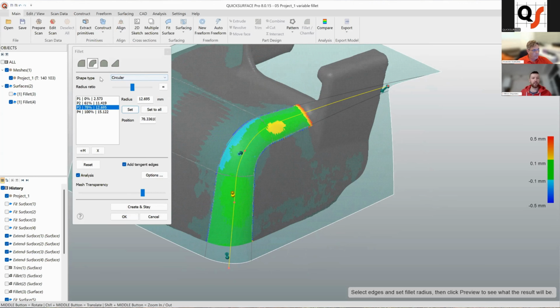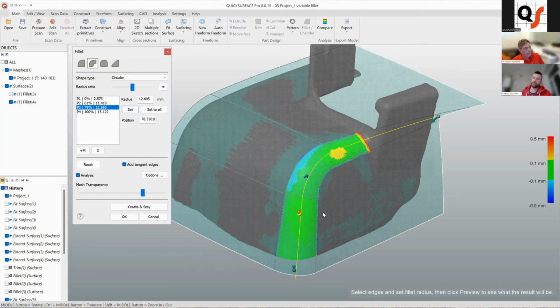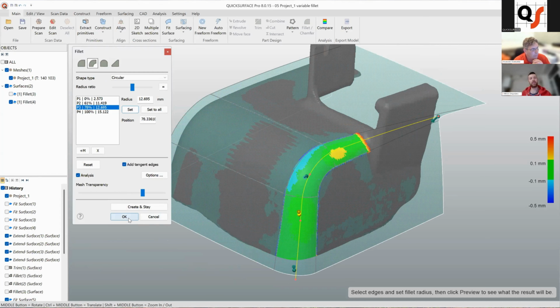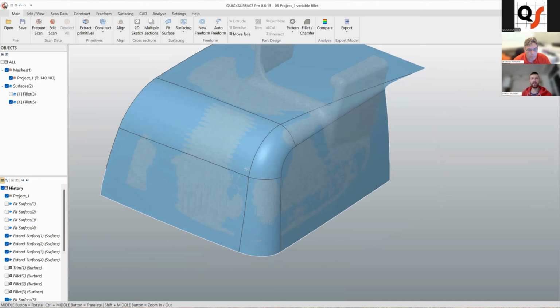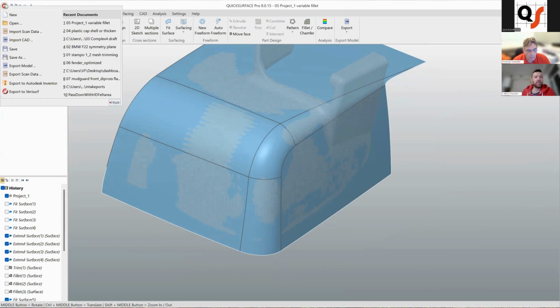Also, of course, you can change the shape type from circular to curvature continuous if this is some more fancy surfacing part, or you just consider there should be curvature continuity in this case. But in simple cases, this is just what it needs to be. Let's move to our next topic.